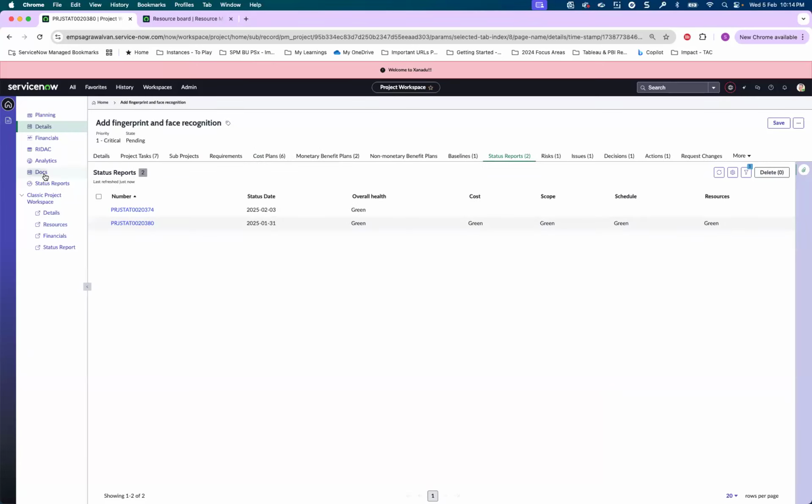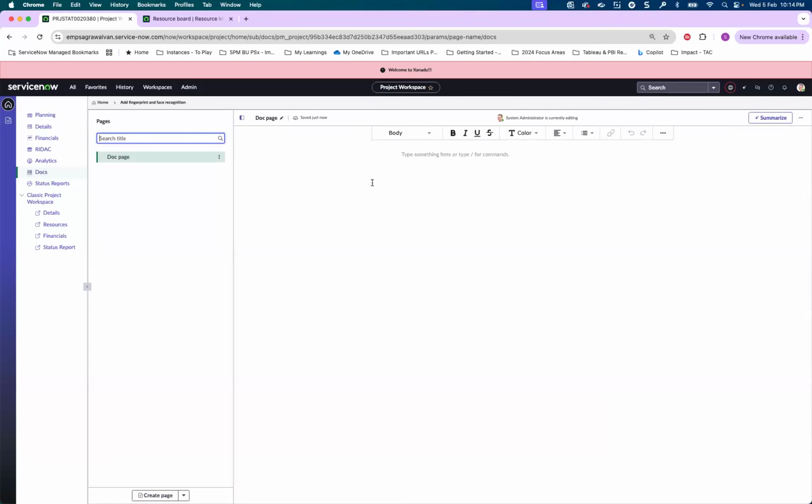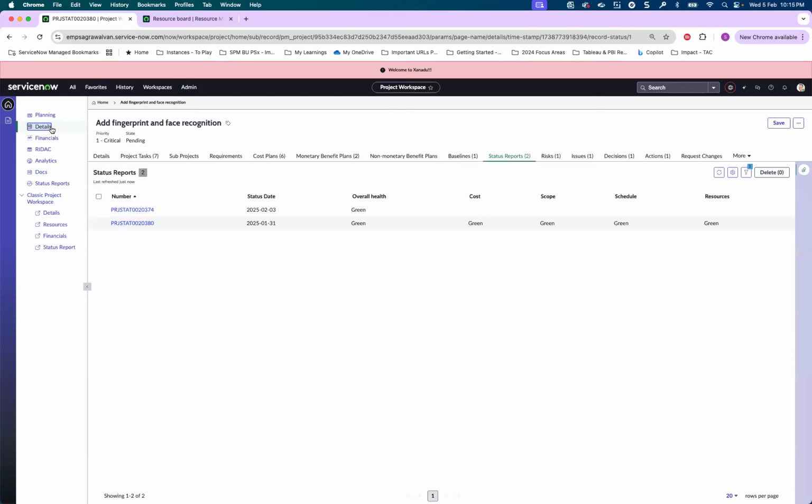We do have a new component, docs. It is going to help you in defining any kind of documentation for the specific project. So instead of keeping them outside of the service, for example in Excel or SharePoint, you can actually start putting things within the docs of the project.